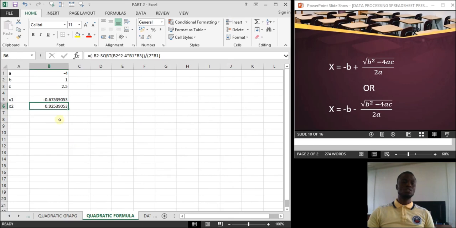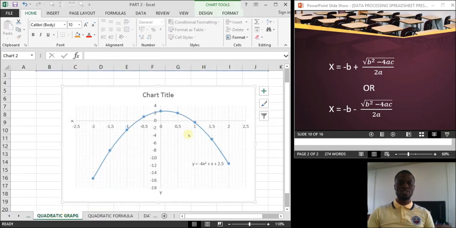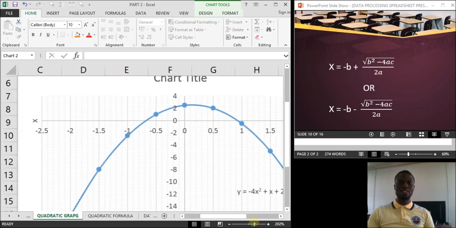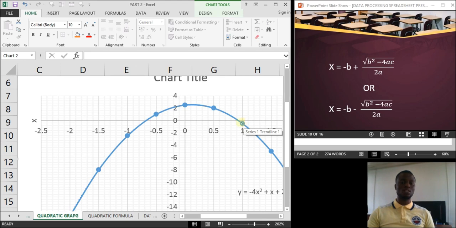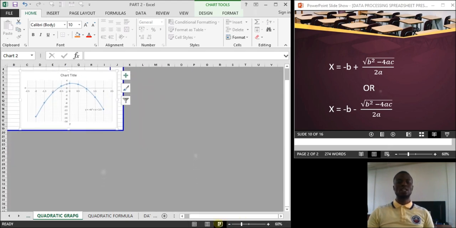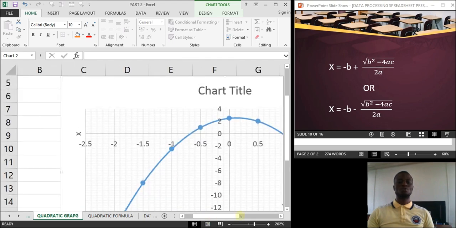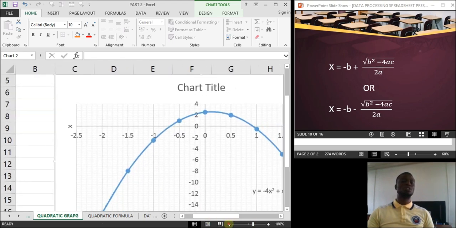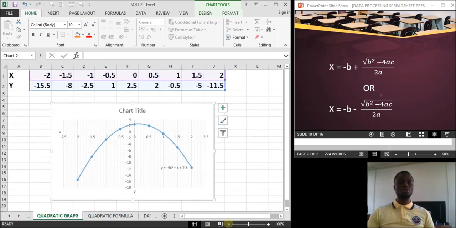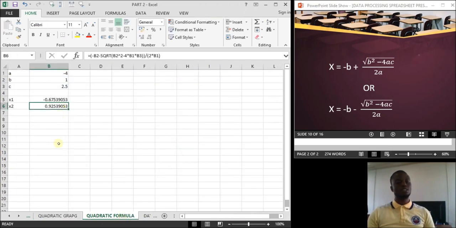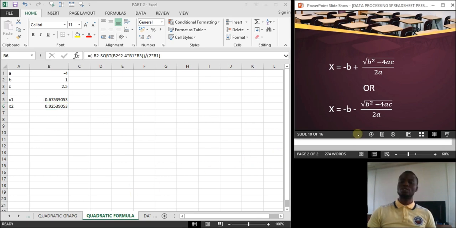Now the positive value you have is 0.9. If you go there, you see that this is also correct as 0.9. This is the line for 1. So it's not yet 1, it's around 0.9. So this is how you can use this to solve your quadratic equation without having issues. You can plot your graph and get your two values of x using a spreadsheet. That was why I told you you can use this to solve even more complex problems.